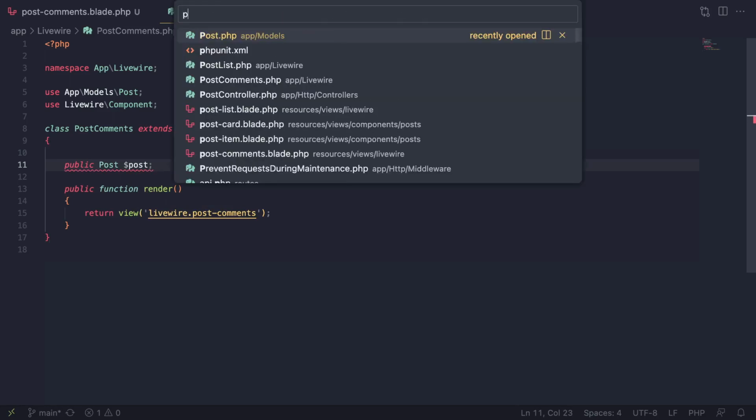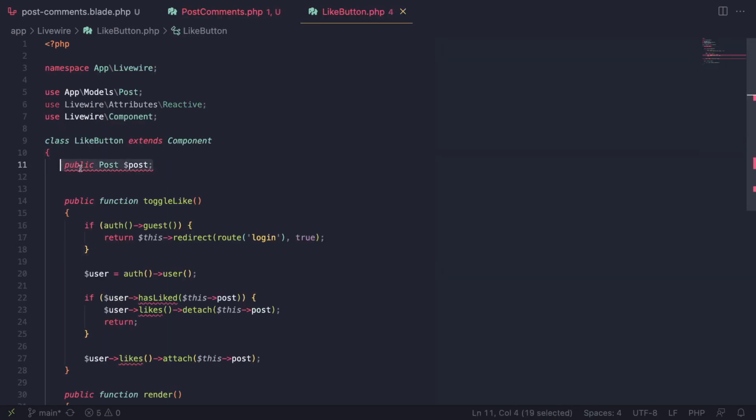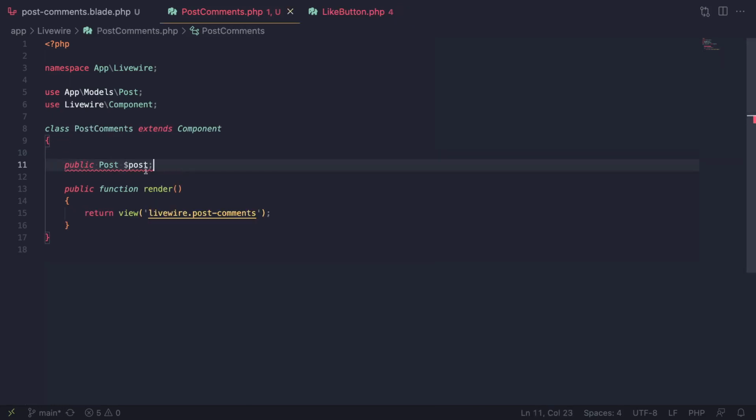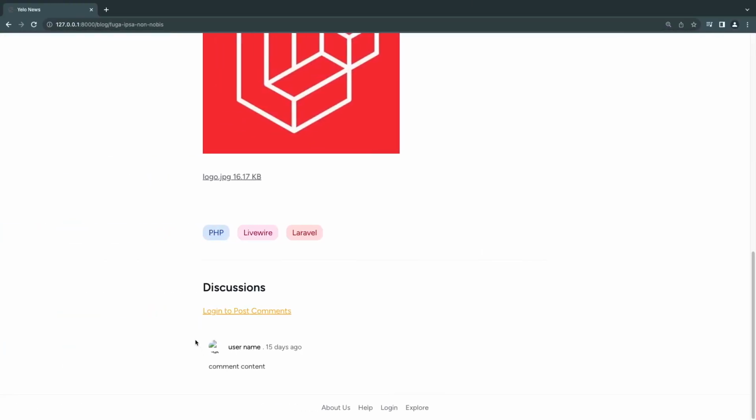This is very similar to what we did for our like button, right? On the like button, we also had the exact same thing. So we are basically storing the post we are commenting on. And then once we have done that, we obviously need to load all the comments for that specific post. Now, there are a couple of ways you can do this.